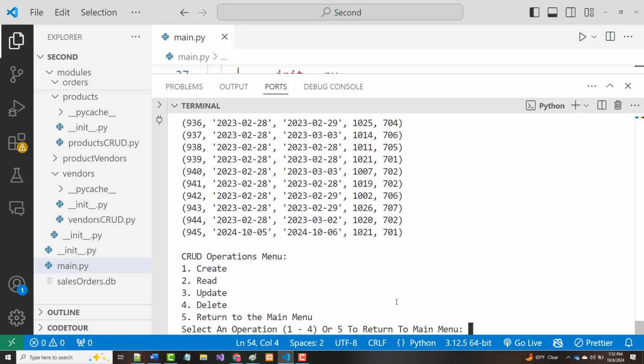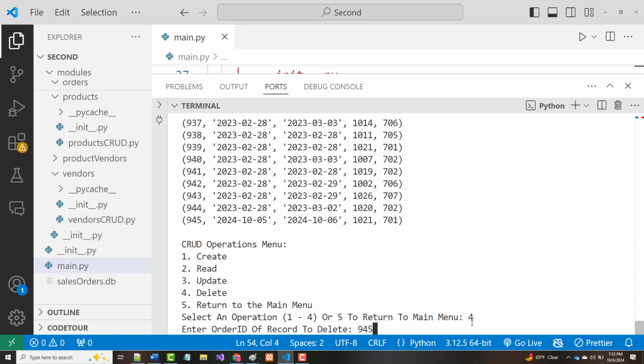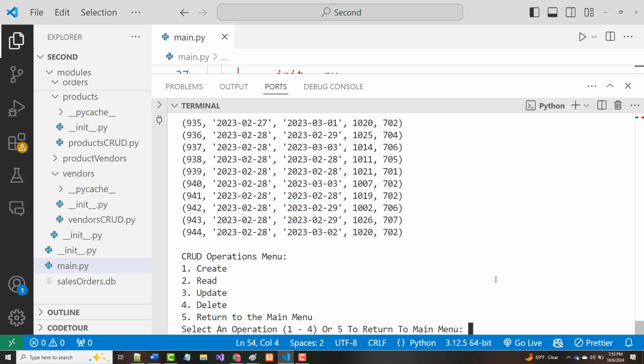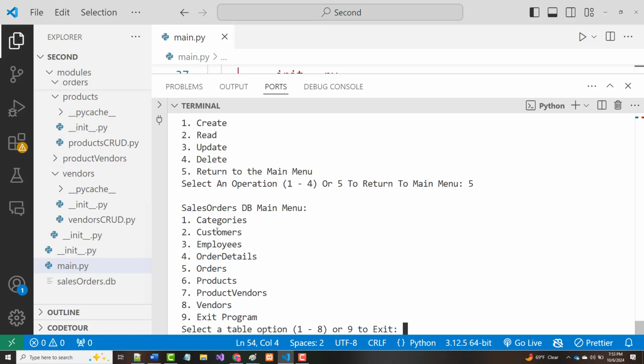That's correct, and so is that. Let's remove that record. So 4, 945, and let's make sure that it's gone, and it is. So we have now checked categories, customers, employees, and orders.